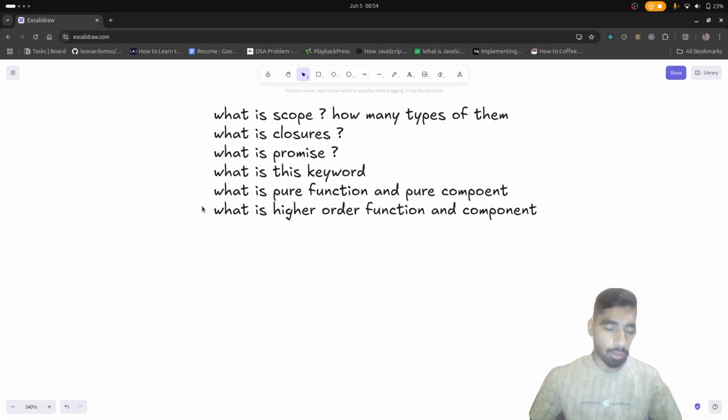Second, what is closure? A closure is created when we define a function inside another function, and the inner function remembers the variables of the outer function even after the outer function finishes executing.